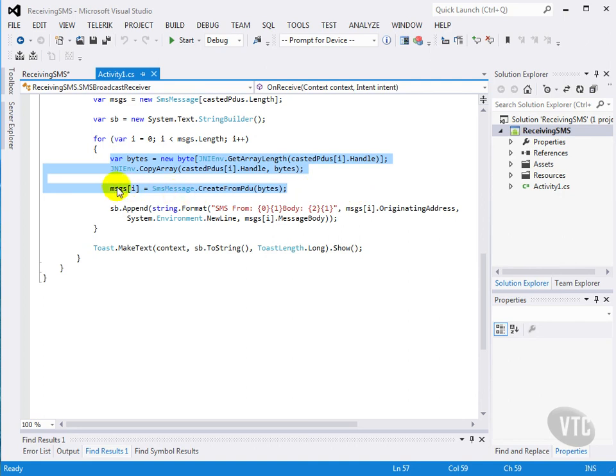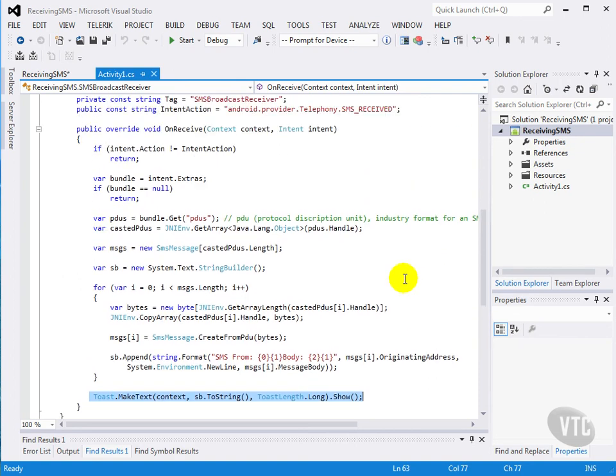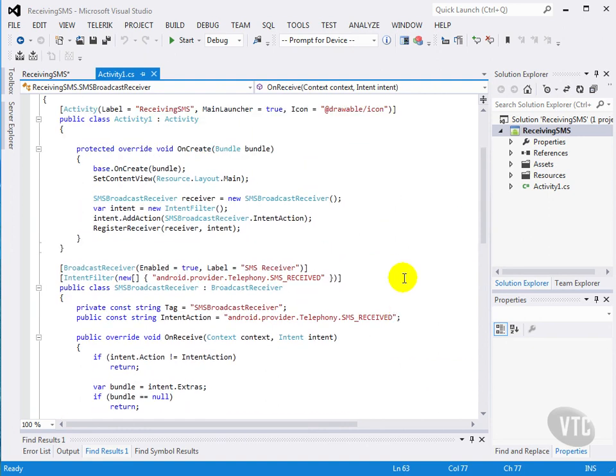Finally, we actually have a message that we can deal with. And in this case, we're just printing it out with the originating address, a new line, and the message body. And we're doing a simple little toast message. So this is actually fairly simple, except for all of the Java conversion stuff. Now I'm not going to run this in the emulator because an emulator is not a great place to receive SMS messages. In our next coming lessons, we're going to look at using the phone.